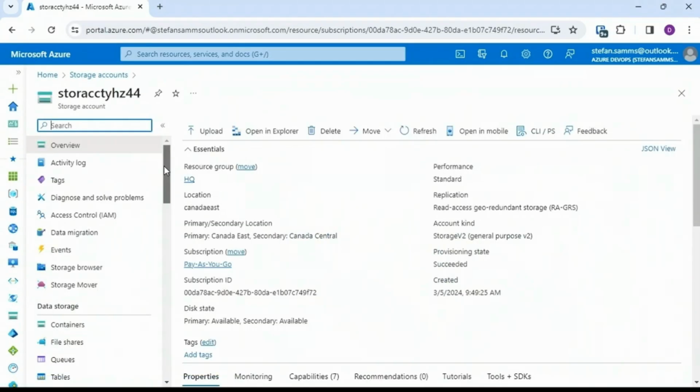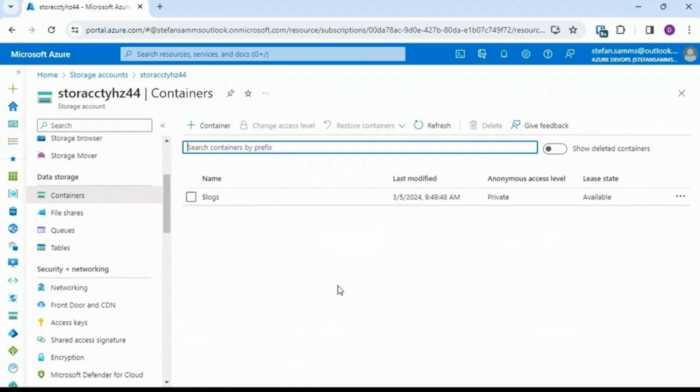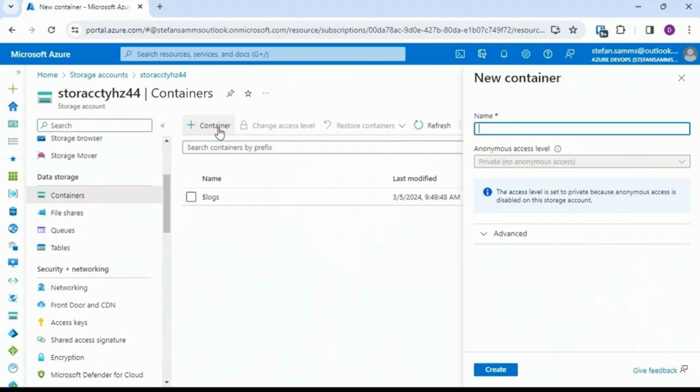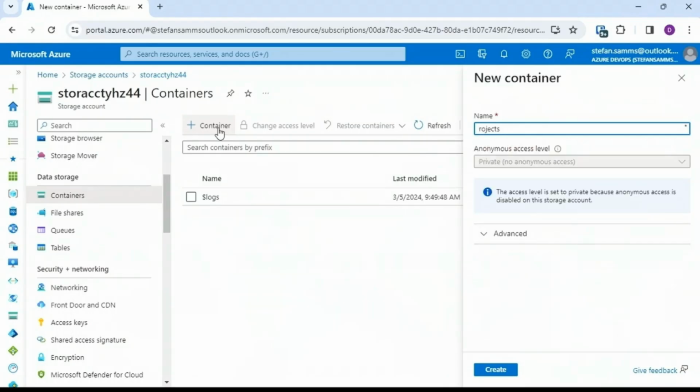In the navigator on the left, I'll scroll down under Data storage, and I'll choose Containers. This is where we can create blob containers to organize blobs. For example, over on the right at the top, if I click the Add container button, I can specify a name. In this case, I'm going to call my blob container projects. But notice what I've done here. It's all lowercase letters. If I were to perhaps change the P to a capital P, it doesn't like it. It says it can only contain lowercase letters.